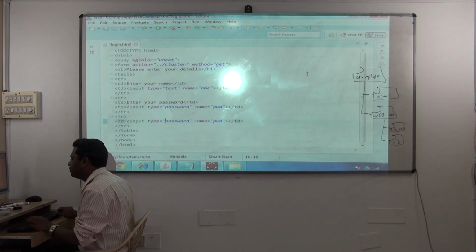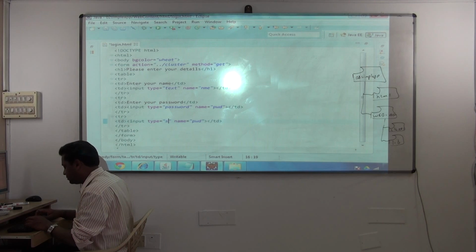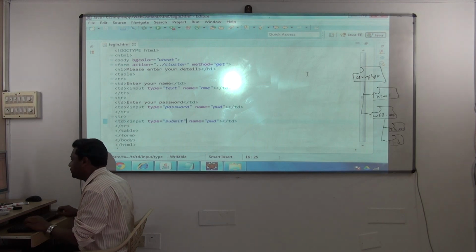Input type is equal to submit. Value is equal to login.